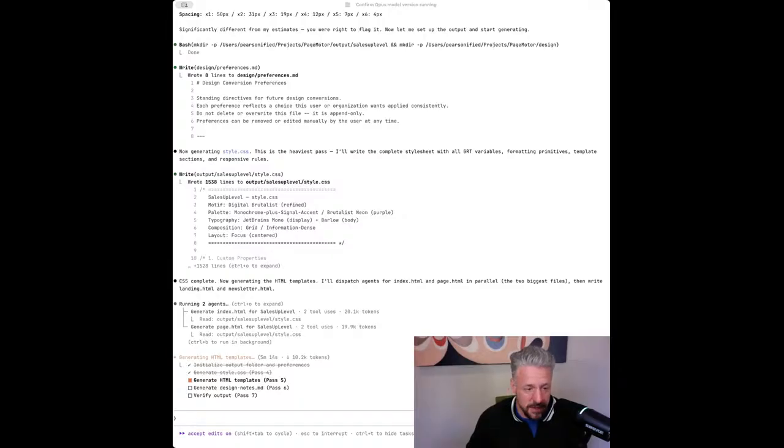Okay, it's already done with the styles. Now generating the HTML templates. Honestly, I think the speed of this is pretty good in terms of actual computational time. I'm impressed so far. It's dispatching separate agents to create the templates: index.html and page.html. It's determined that those are the two biggest files. And then it's going to write landing.html and newsletter.html.